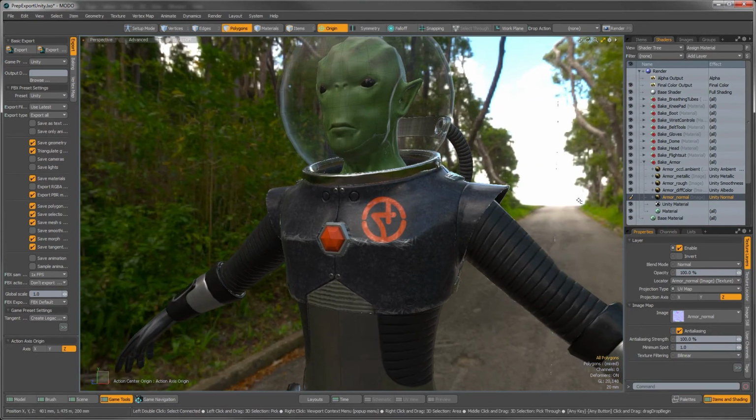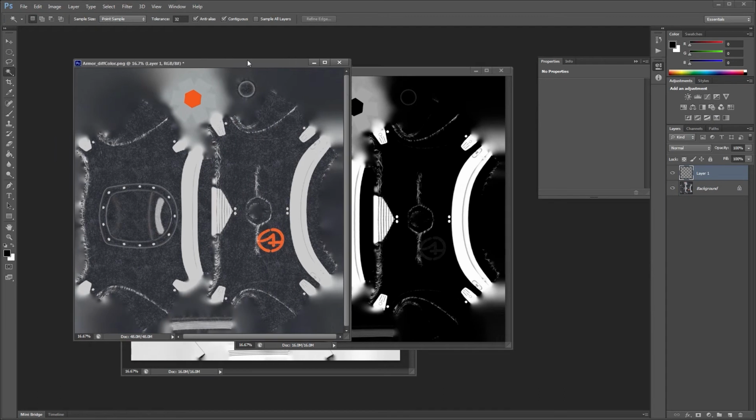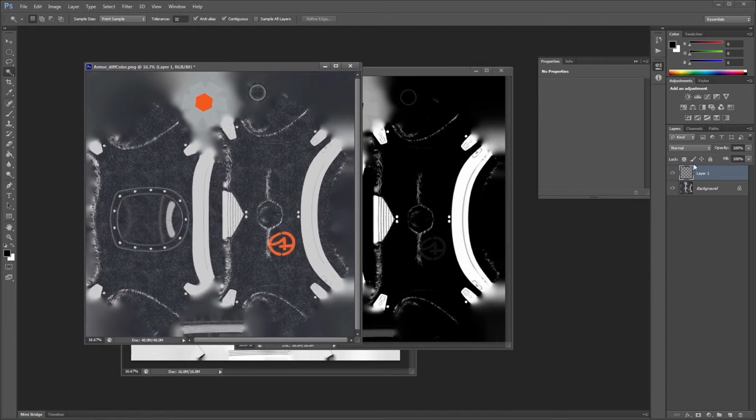You know what I'm thinking? If I recall the rendered image of this guy, this sort of diffuse or the albedo color texture here, it feels like it was darker in the original. So we can jump back into Photoshop here, and I'm going to darken up that area.